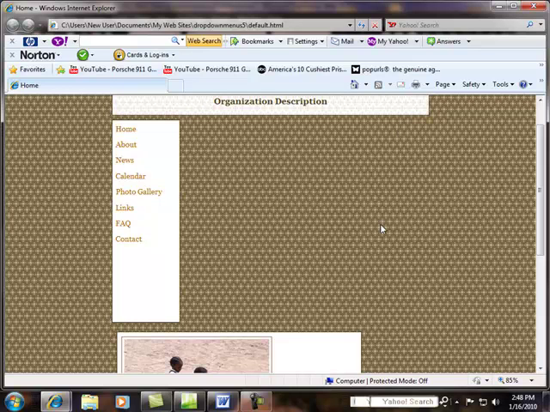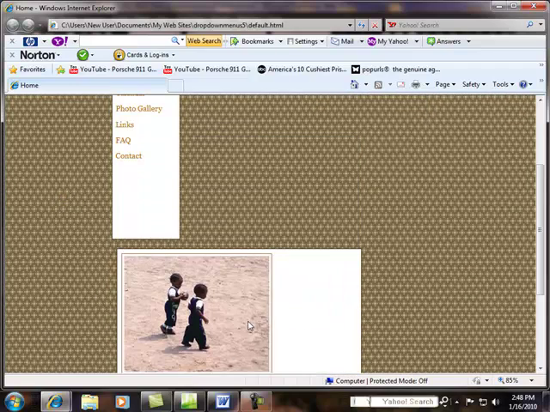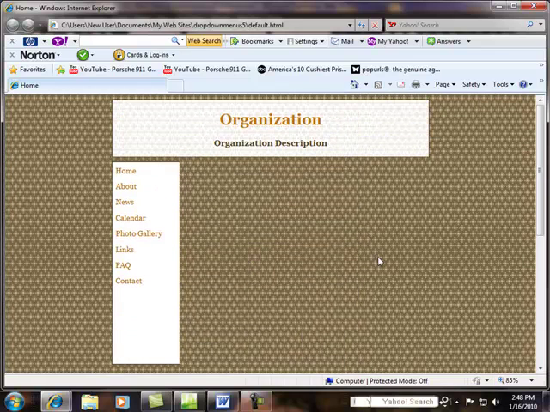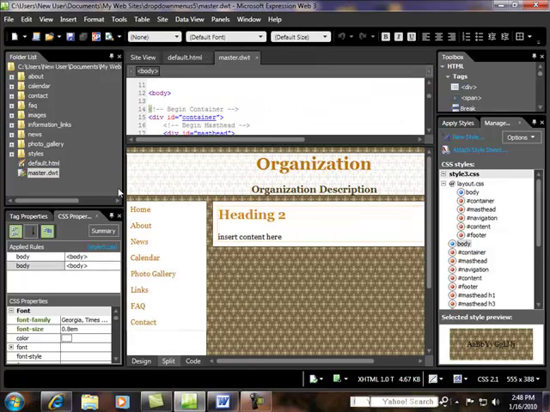So let's do that. I don't really like this background color. You might want to swap out the photos too if you don't like them, but I don't really like this background. So I'm going to fix that real quick. I'll show you how I'm going to do that. What I'll do is we'll be working out of our master DWT file. Remember, this is a template page that basically feeds and controls all the other pages on your website, including your home page. So any change you make here will apply to all your other pages.